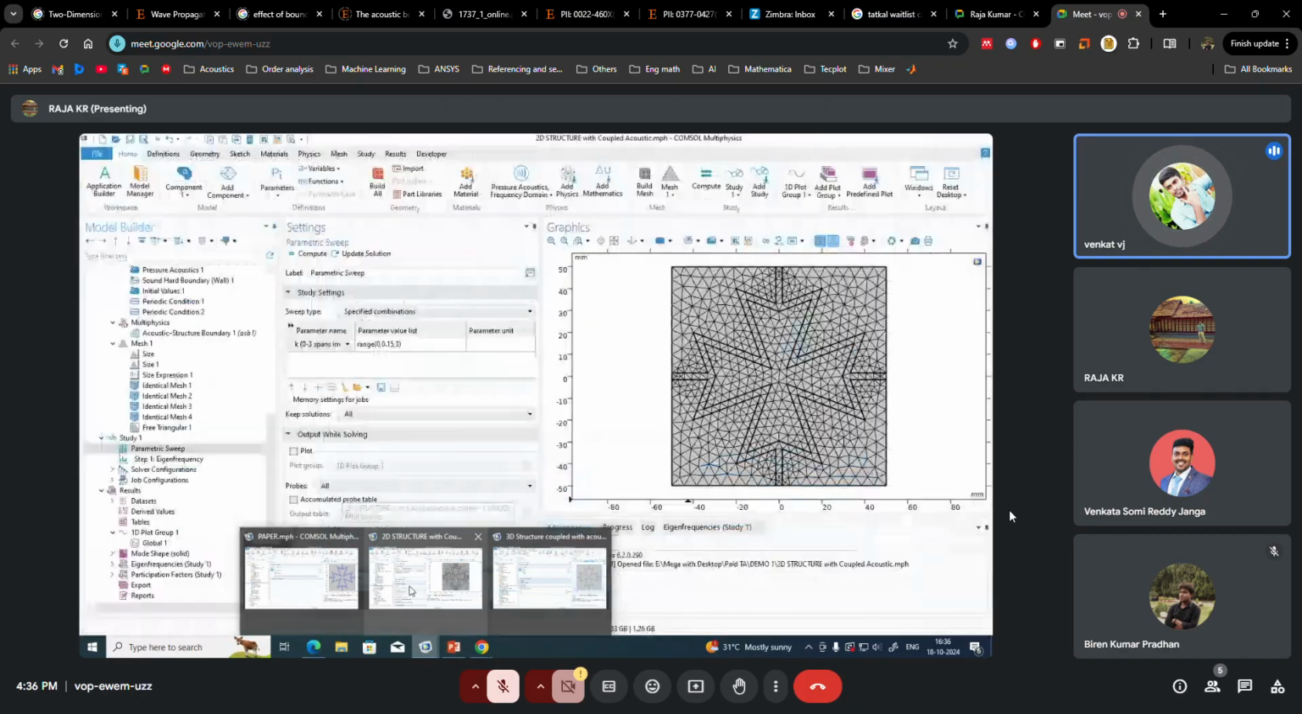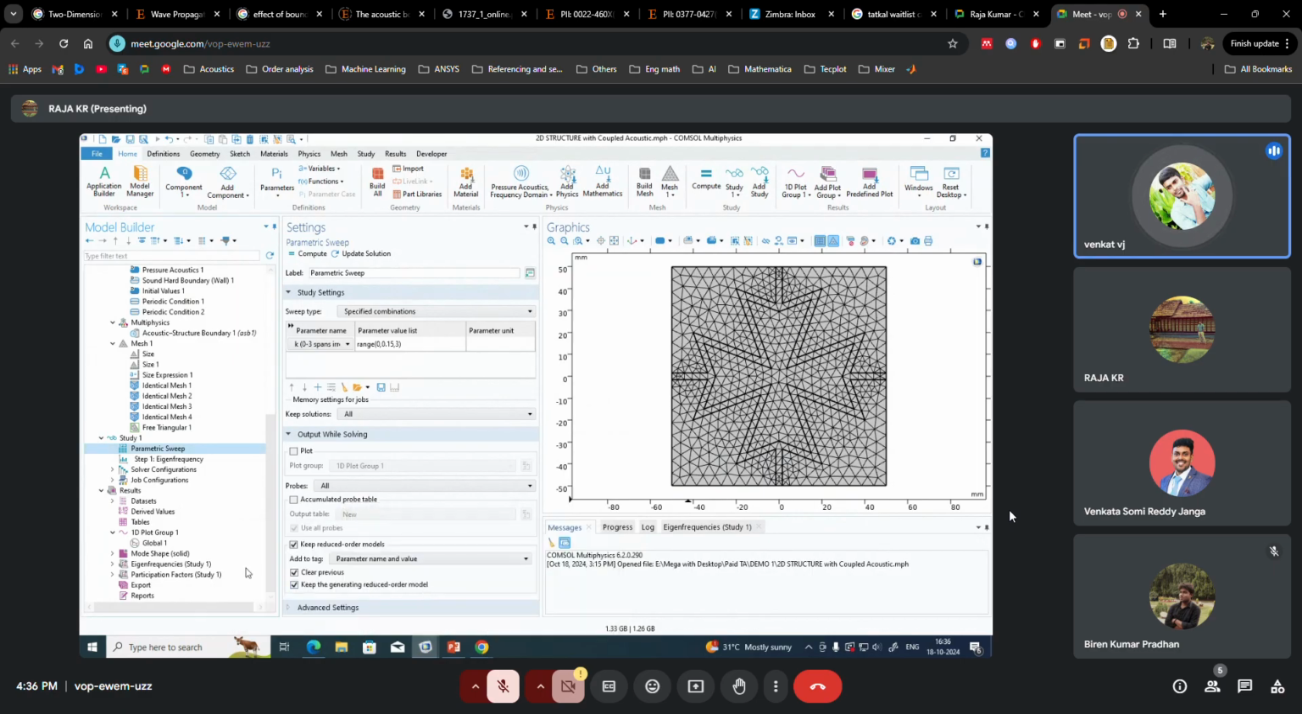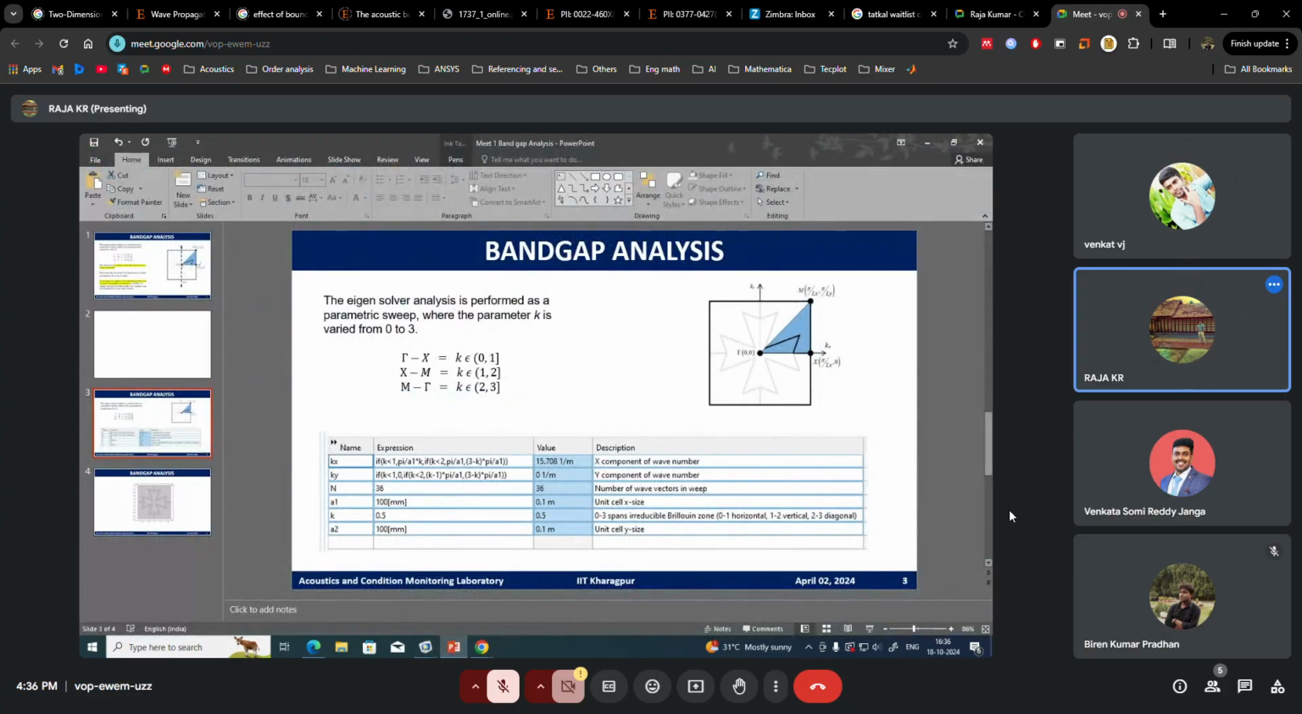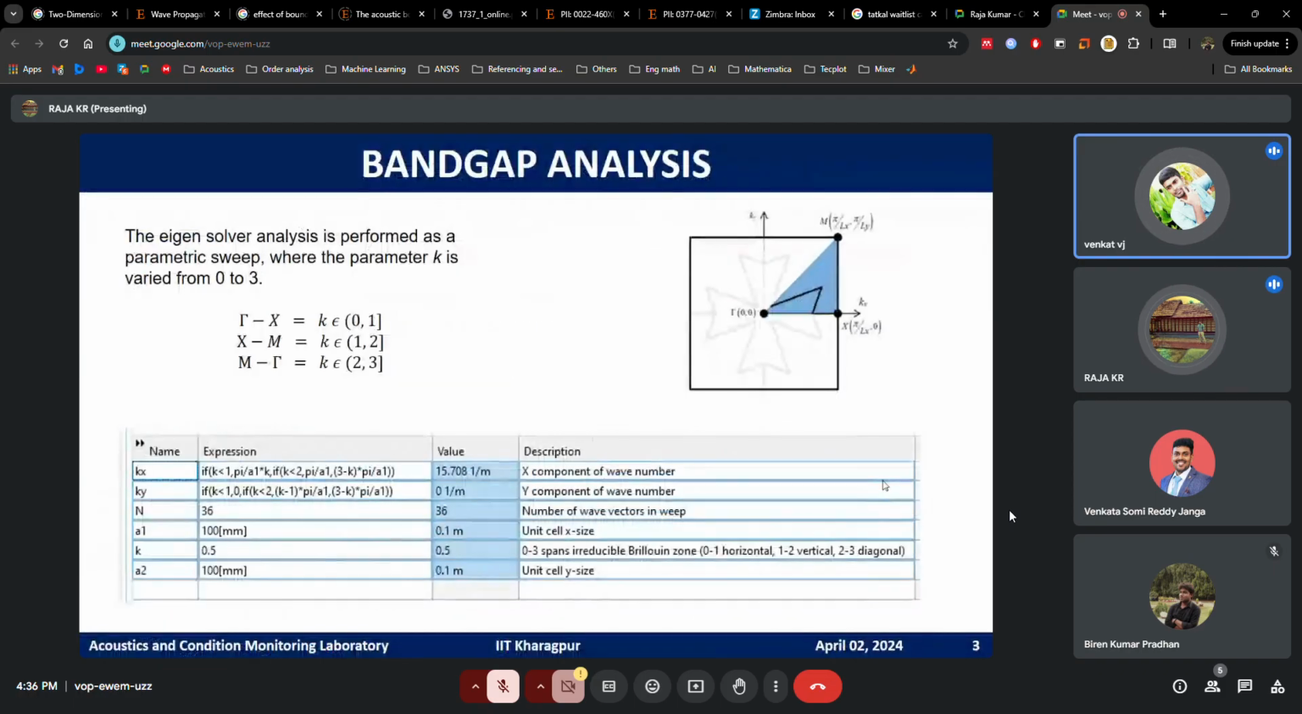Can we use this kx and ky every time, whatever design we use for analyzing band gap? We can use the same kx and ky expressions. It will depend upon this Brillouin zone, but we want to keep it the same, so we can use the same equation most of the time. Here the unit cell is 100 mm, and we have a 10 mm unit cell. That will change the lattice constant, but the expression will remain the same. Kx and ky will be the same.